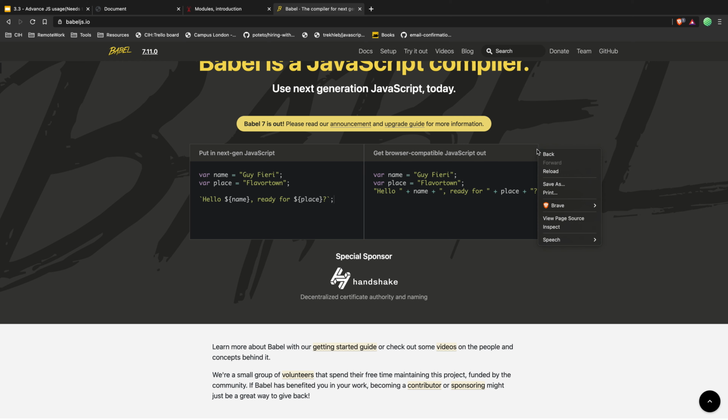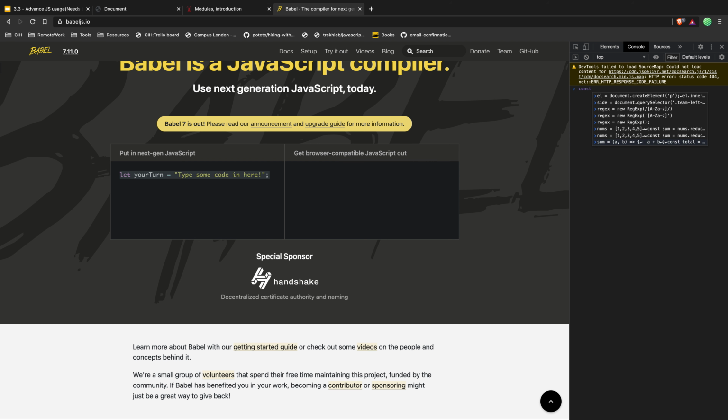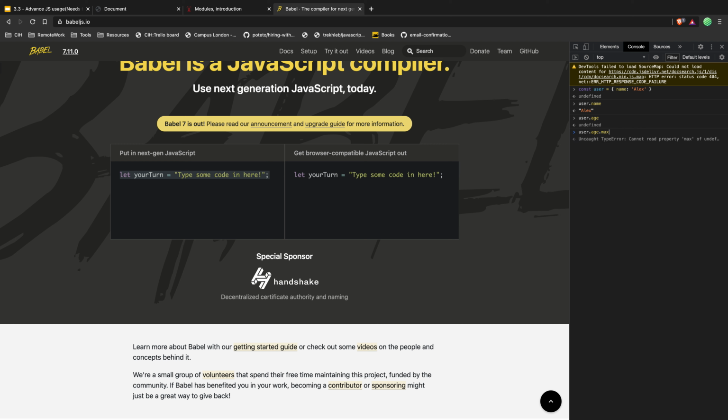By the way, let me check, does Chrome support it? So look at this: const user equals name Alex. So user.name, we have Alex. User.age, we have undefined. But what if we have age, and we want to get another property like max? We get an error, right? Because you try to get a property of undefined.